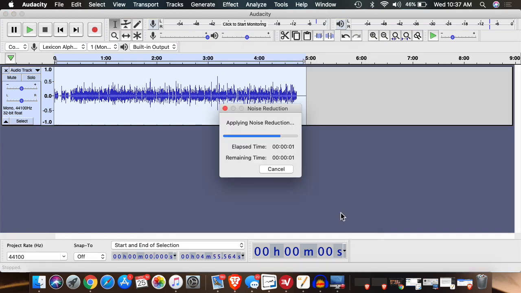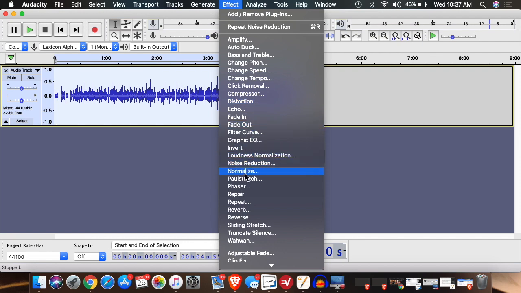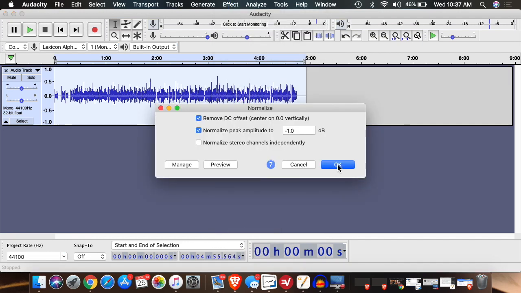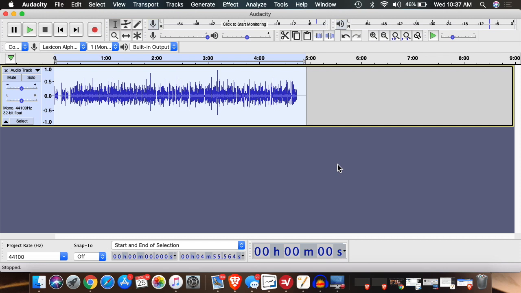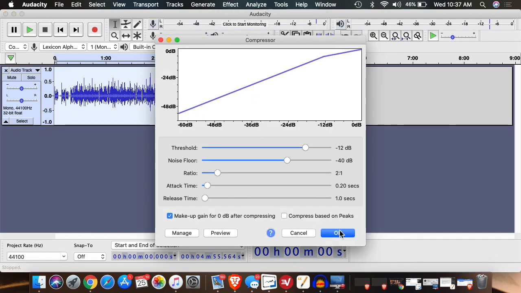Now with the track still highlighted, you'll click Normalize. That simply sets the peak amplitude of a single track. It makes multiple tracks have the same peak amplitude, and it equalizes the balance of left and right channels of stereo tracks. We'll do this step several times throughout the process. Next, go to Effect again and click on Compressor. Again, you see my settings, just click OK and apply.